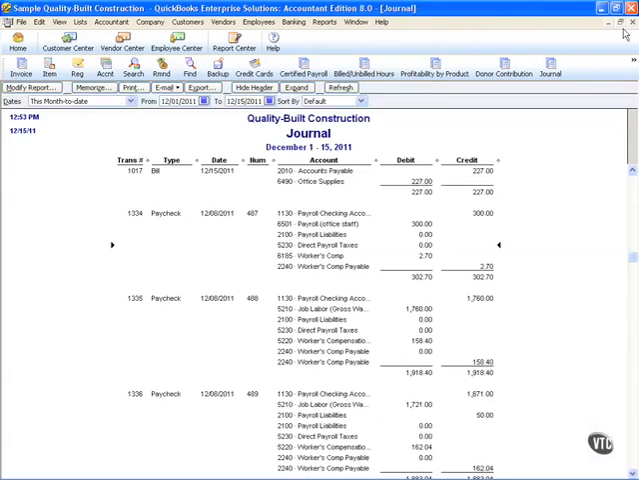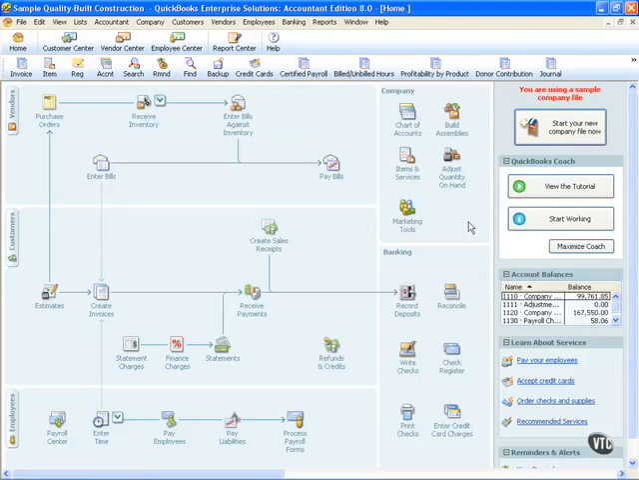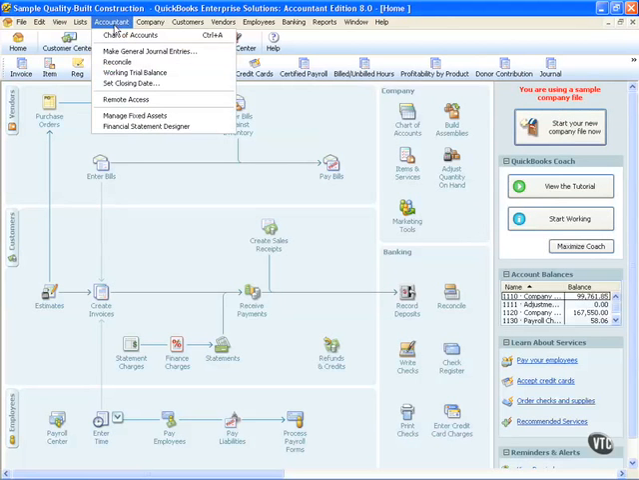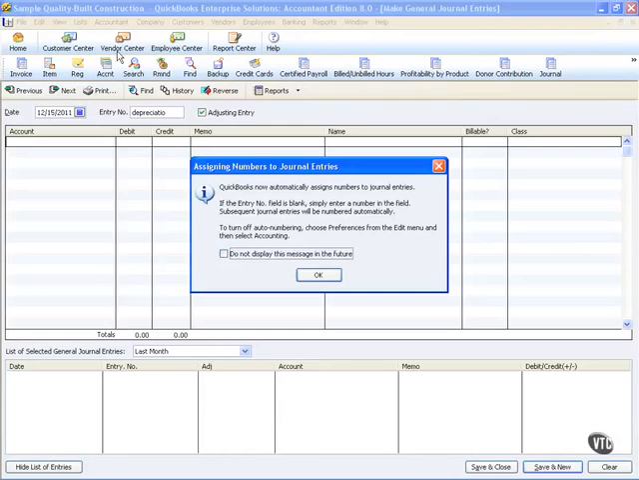From time to time, it's a good idea to review the journal report to make sure that we're hitting the correct accounts. I find it easier to look at where things are going in a journal report rather than going into each individual check. Now keep in mind that the automatic journal is not the only one that we use in QuickBooks. There will be times when we actually need to create our own journal entry.